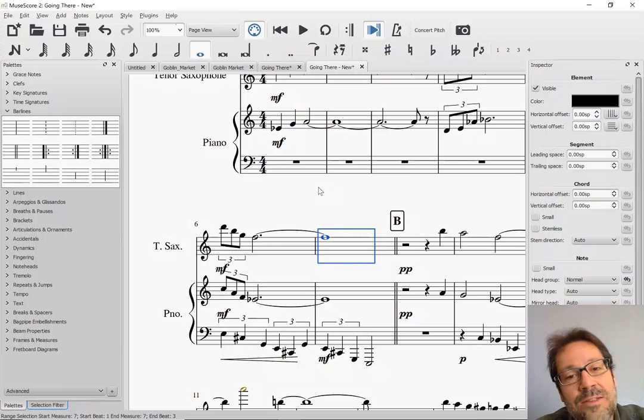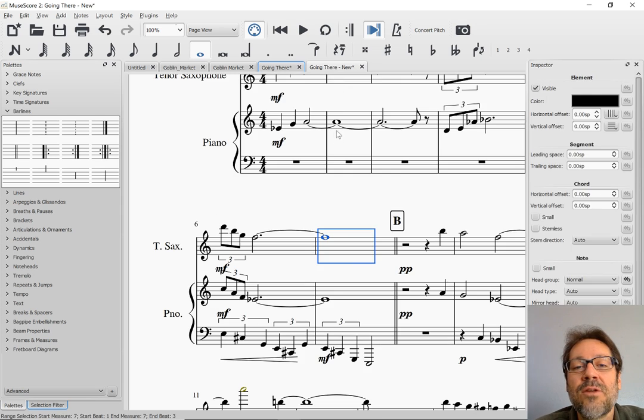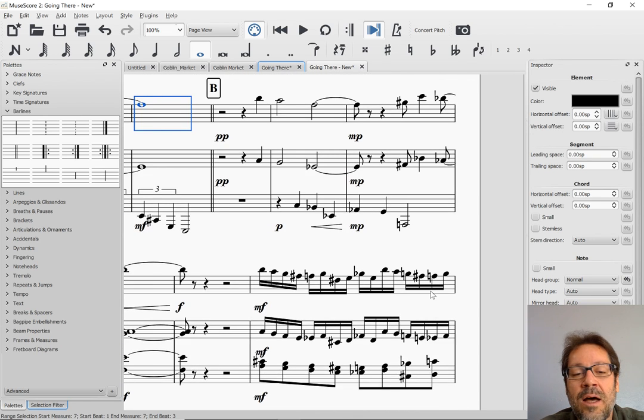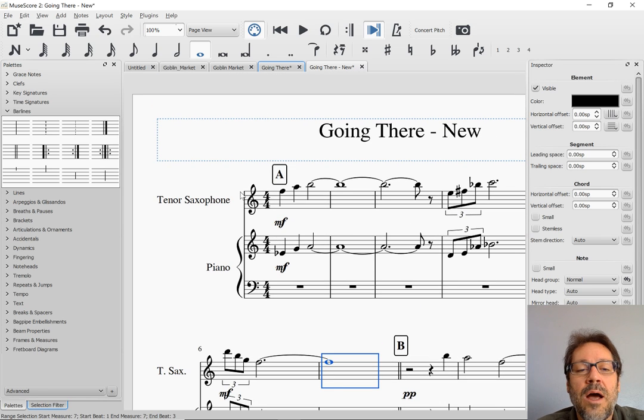It's kind of six of one, half a dozen of the other, whether you want to spend your time correcting things here or copying into a clean score and adding the things that just didn't make it over, as well as doing some correction. It's really going to be a bit of a personal decision how you want to handle that.